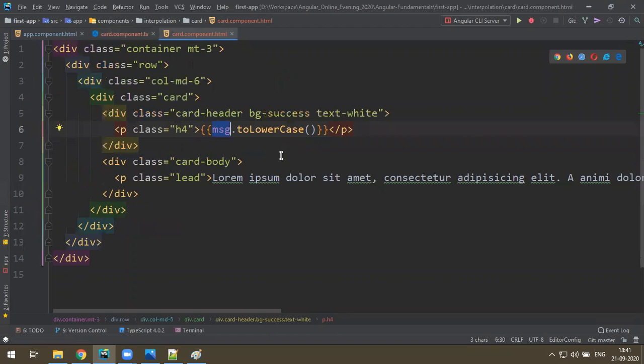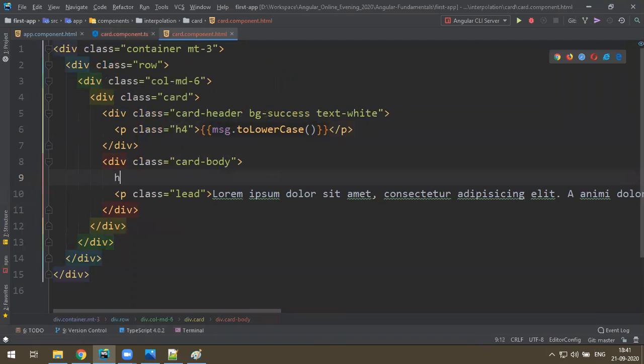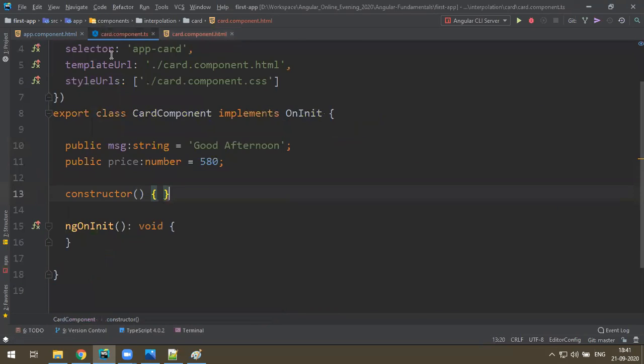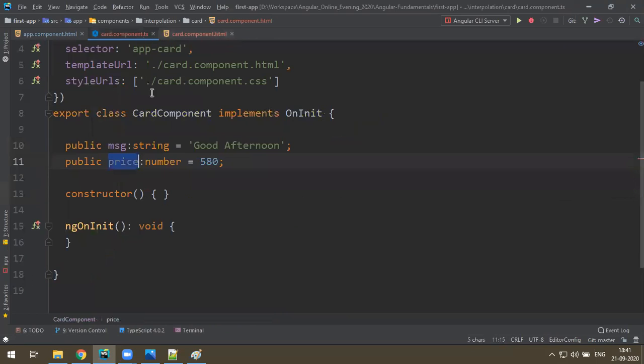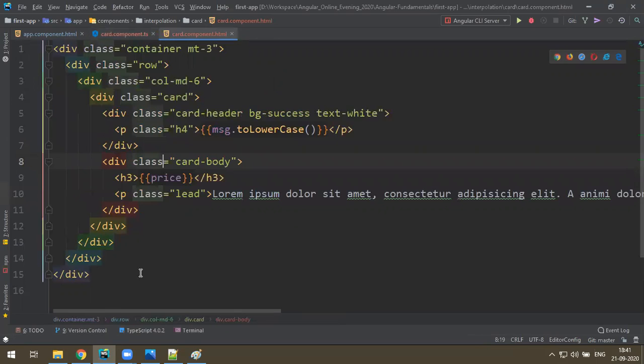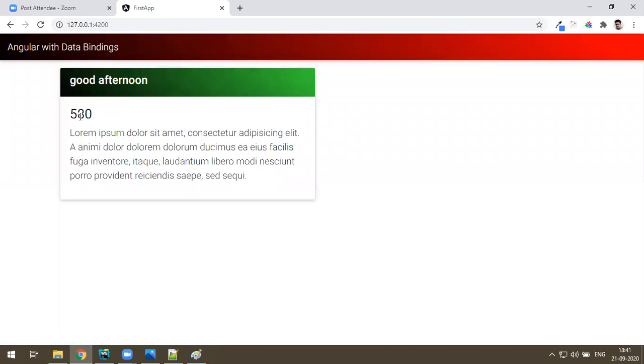So how do you display it? It is just a variable, right? Price, I want to display that. So what you do is write an expression like this: price. If you write that, what's the value? 580. So as it is 580, we'll display it here. When you see, 580 has come.